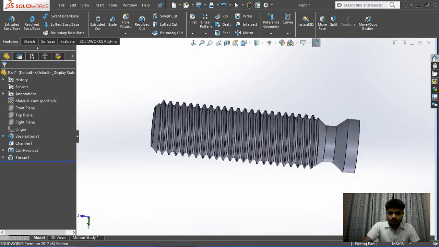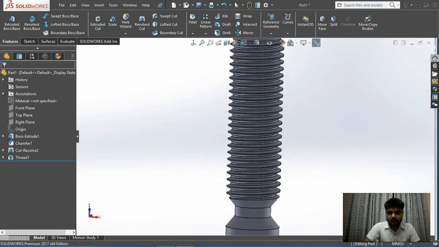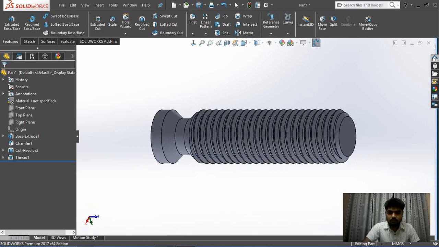Okay, so this is how an M16 thread will look for single start.